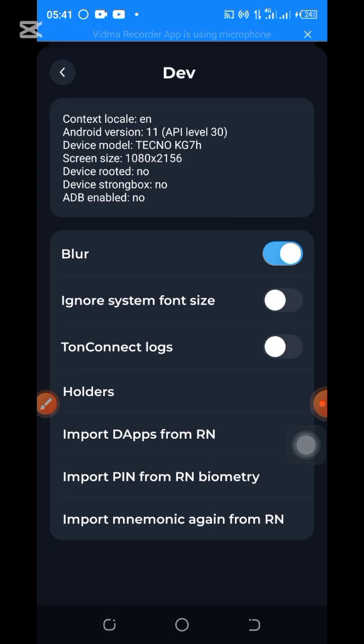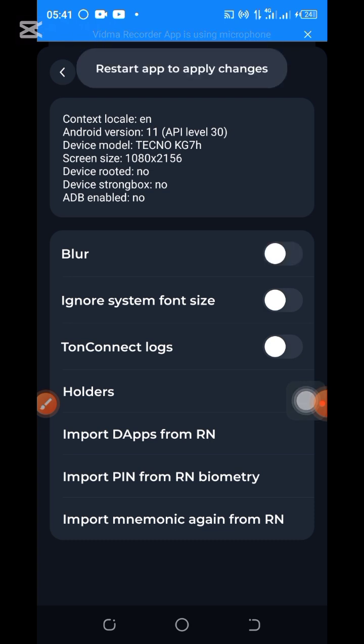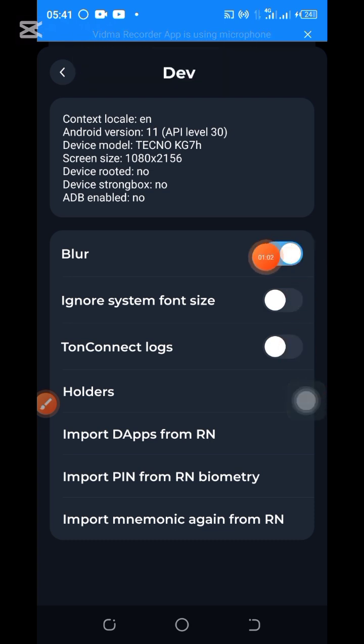So the next step is that you come to this place where you are seeing blur. This blur session must be on. Mine is on already. If it's not on, you have to power it on. I have powered it on now. My blur has been turned on. That's very important for you. Hope you can get this step guys. So let's go back.